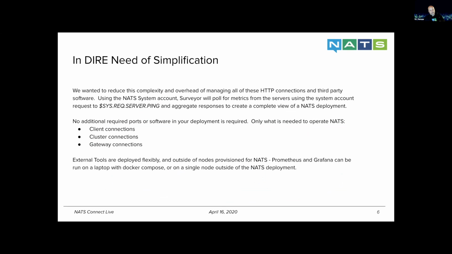And so we send a ping to the network. All NATS servers who receive the ping will respond with a big old JSON blob. And that tells us about the connections, the memory usage, the versions, and all this kind of stuff that you will see on the dashboards later on.